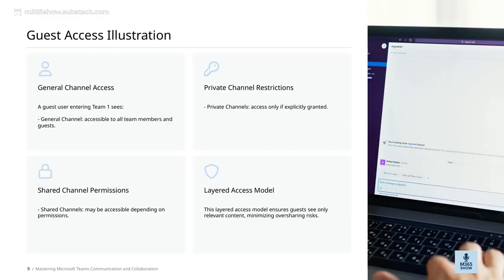Now, let's take a closer look at this guest access illustration. This slide highlights how our layered access model works to keep things secure and relevant for guests. Essentially, it ensures that guests only see the content they need to, which helps minimize the risk of oversharing sensitive information. At the core, we have what we call the layered access model.